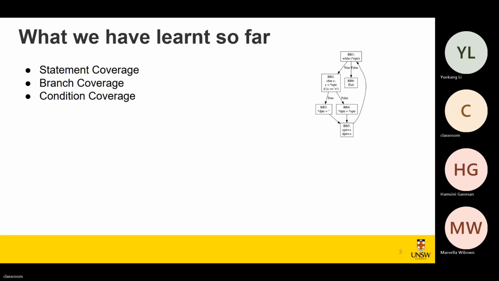Before we start our main content today, let's have a quick recap of what we have learned so far. For white box testing, the most important thing is how we measure the test coverage with regard to the code we are executing. All the coverage metrics come from a graph called the control flow graph. And we learned three different types of coverage metrics in our last lecture.